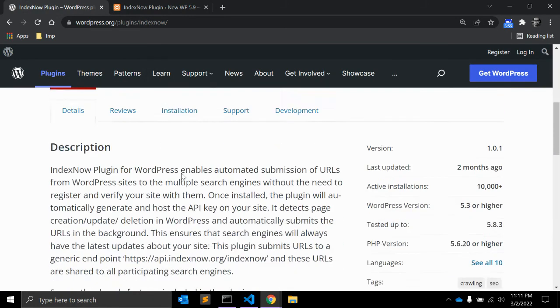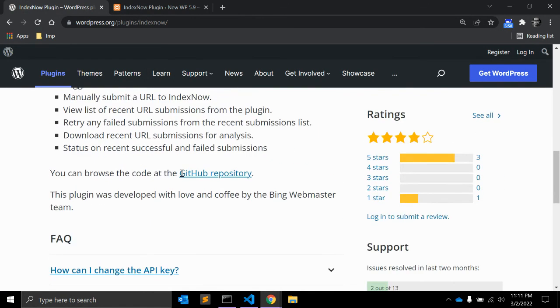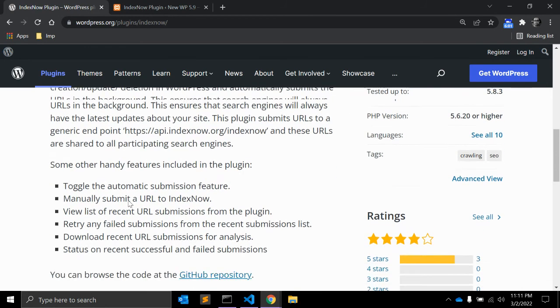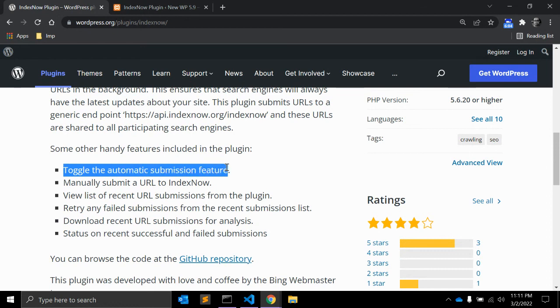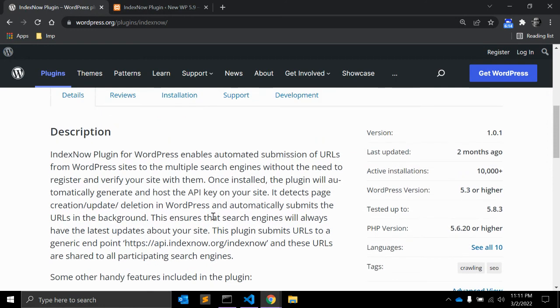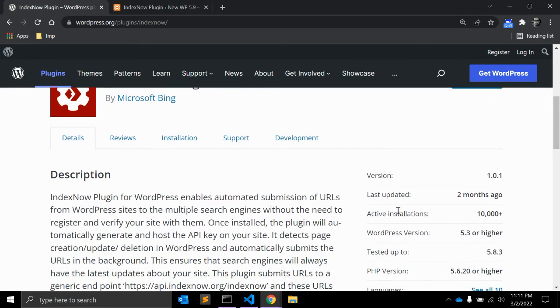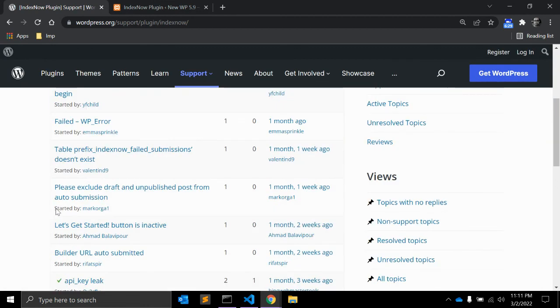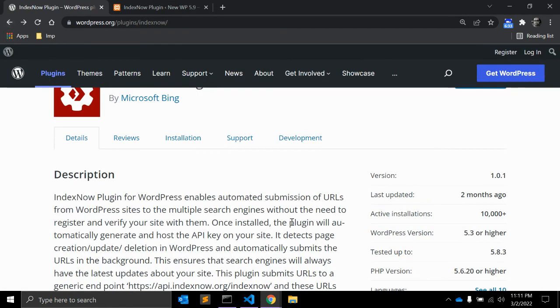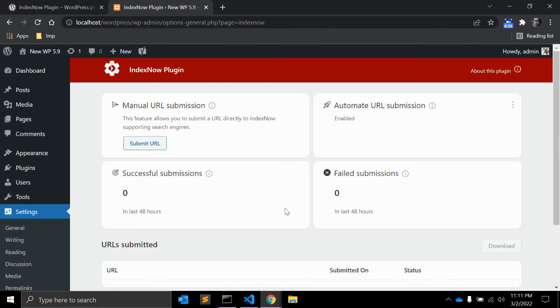I hope you can relate this plugin to your website and try to use it. There are many features, like you can toggle the automatic submission feature as we saw in the dashboard on the plugin page. So these are the features. As this is a very recently created plugin, active installations are around 10,000 plus at this moment, but it will definitely grow. And if you have any question, you can always create a ticket for support here and you might get answers. But it looks decent to me, and you can start using it if you are updating or creating content very frequently.